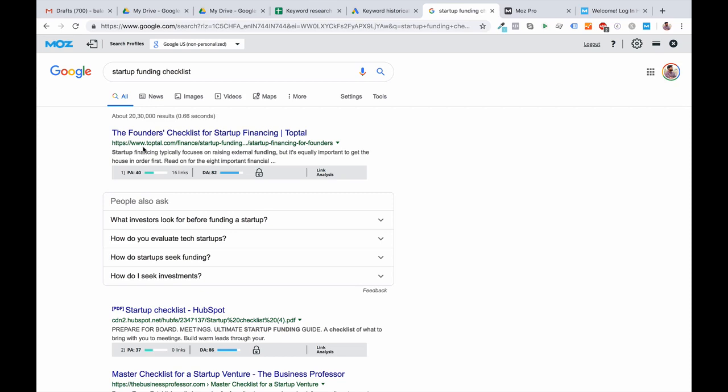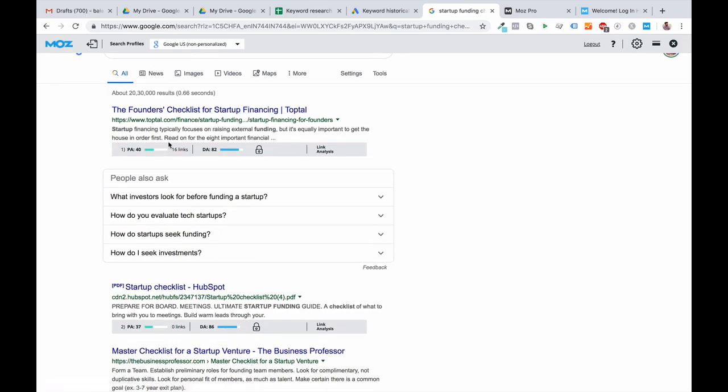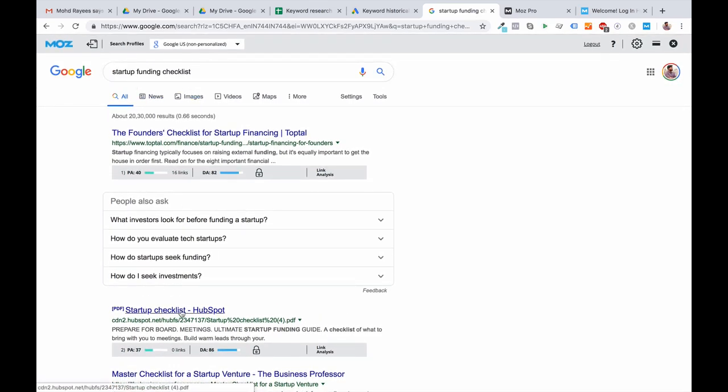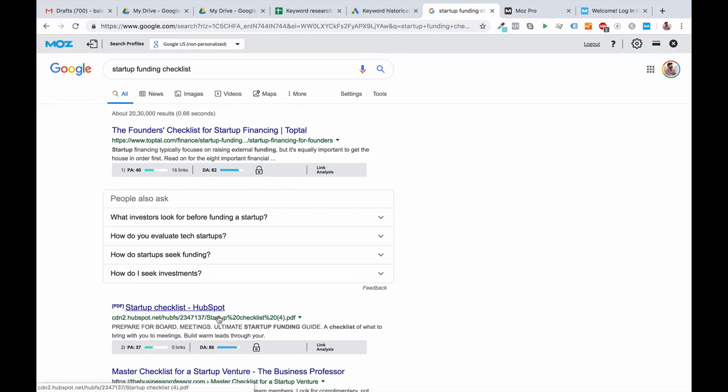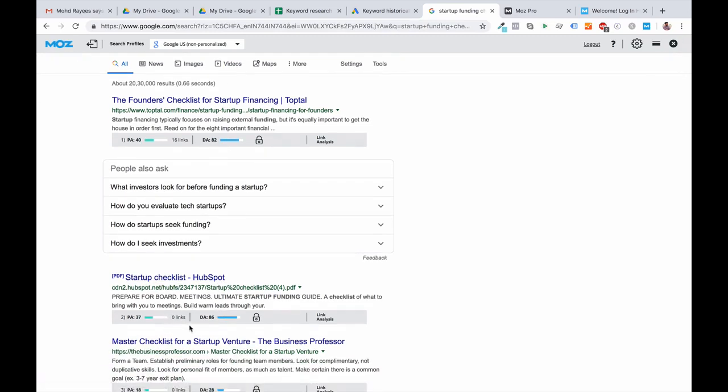Again, if you see here, the first one is Founders Checklist for Startup Fans. That is a title, and slash Toptal, that is a brand name. If you see, the title also has a format, right? The exact keyword, Startup Funding Checklist, this broad keyword phrase, is there in the title, and Toptal.com is the brand. They are putting the brand keyword in every particular page. Similarly, HubSpot has startup checklist, with HubSpot in the same title, and they have 0 backlinks, but HubSpot has a very high domain authority. Even Toptal has a very high domain authority, right?